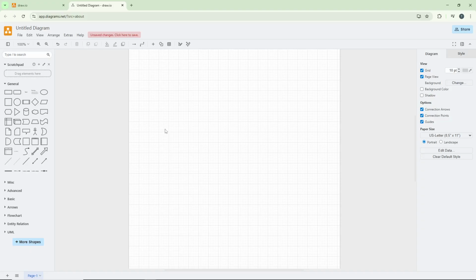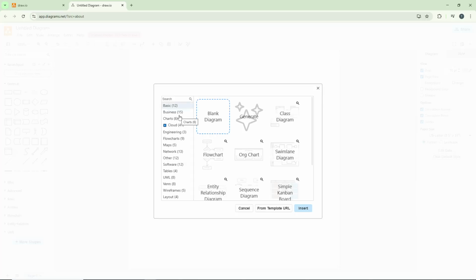Now that you're in the workspace, look toward the top of the screen where you'll find a plus icon. Click on this icon and from the drop-down menu that appears, select Template. This is where the real magic happens, as you'll gain access to Draw.io's extensive template library designed to streamline your diagram creation process. Once you click Template, you'll be presented with several categories to choose from.